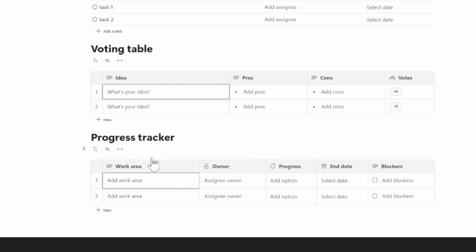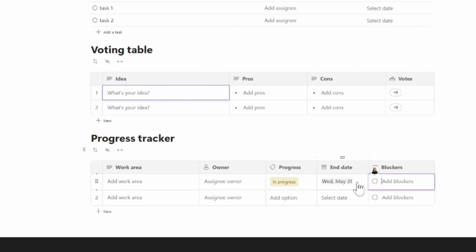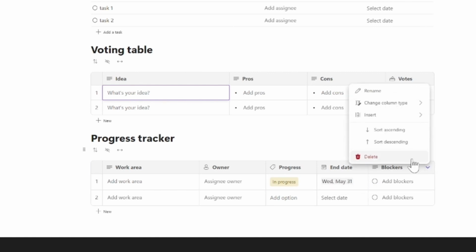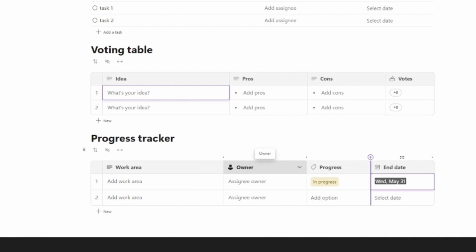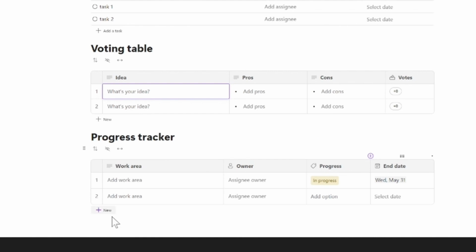The progress tracker template. So you can add some notes here. Again, an assignee option. You can put progress and you can edit all of these as well. So you can say it's completed or in progress. You can add end dates and so on. And also you can edit all of these templates as well. So if you don't need a column, you can delete it, you can rename it, whatever you would like to do to make it work for you.